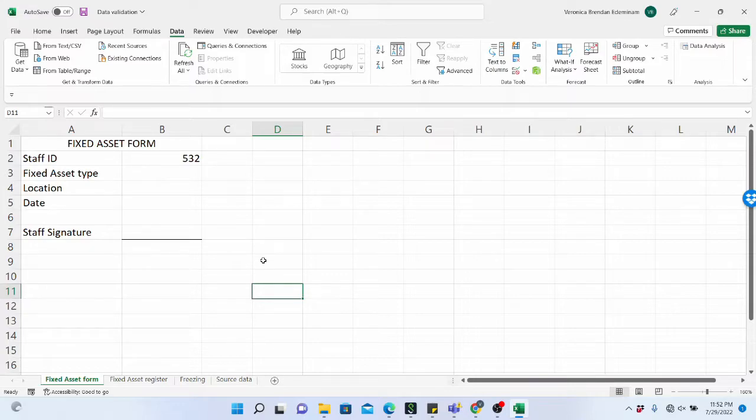For this particular tutorial, we will go through how to create drop-down lists and how to freeze columns, freeze rows, and freeze panes. So basically, what do we need drop-down lists for?